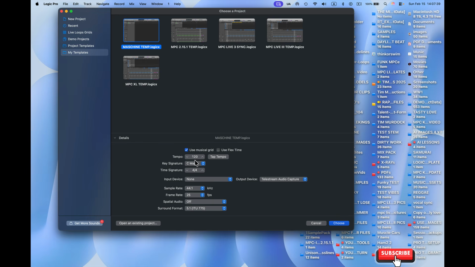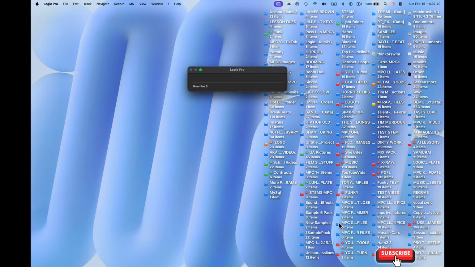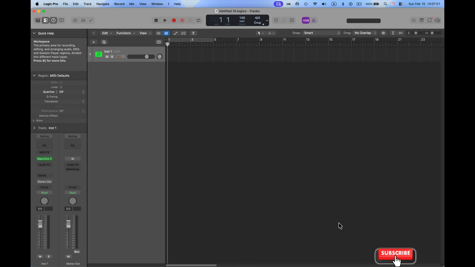What's my BPM gonna be? I have no idea for this song. I think I'm pretty sure what it was. Like that. And then I'm gonna say choose. And it's gonna open up. And guess what? I got my BPM in there. So I remember the BPM of the track I'm dealing with.